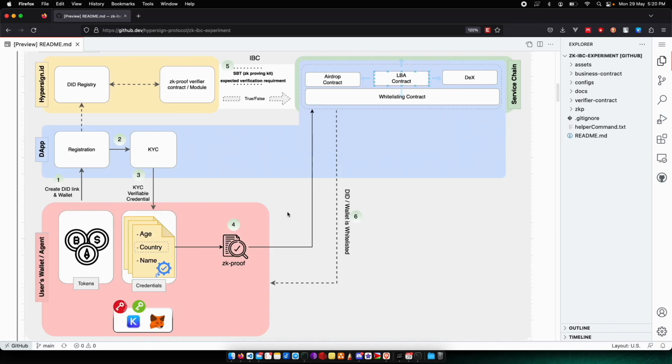A demo of how a user can go through a cross-chain ZK KYC based process to whitelist his wallet to a smart contract deployed on any Cosmos chain. So let us assume that there is a DApp which provides services like airdrop, launchpad, DEXes, etc., but only to the people of a certain list of countries. But what we are actually going to prove is that the user is not a citizen of blacklisted countries, because that is easier to prove, right?